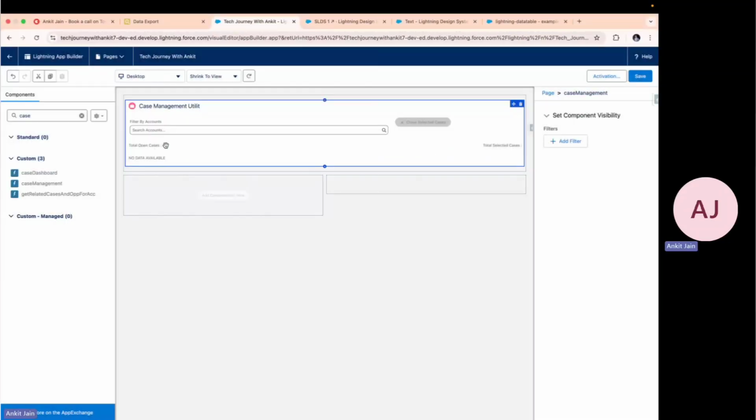Rest of the things, as of now, we have not written any logic to populate the total cases as well as the total selected cases. We will populate that logic as well in a while, but the rest of the things look good. As of now, no data is available. That is again something strange. Some data should come up because we are loading the cases.